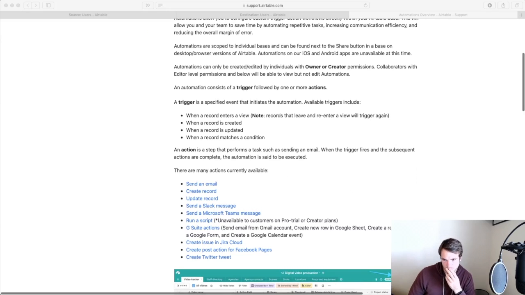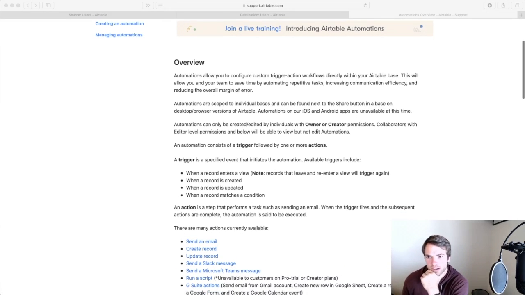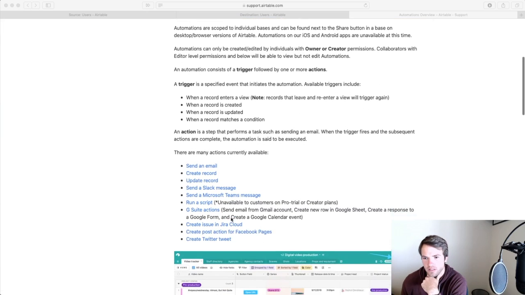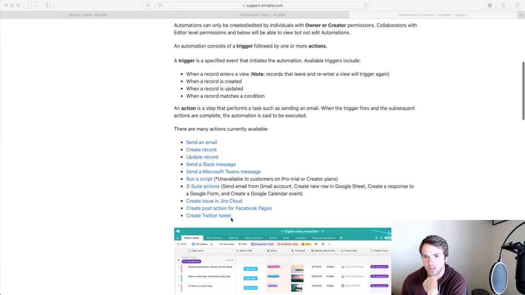Okay, so let's look through this. An automation consists of a trigger and one or more actions. Actions currently available are send an email, create record, update record, send a Slack message, send a Microsoft Teams message, run a script, G Suite actions, issue in Jira, post for Facebook pages, and Twitter tweet.